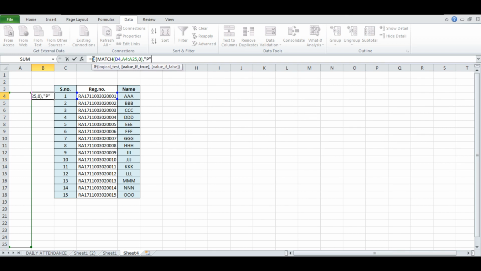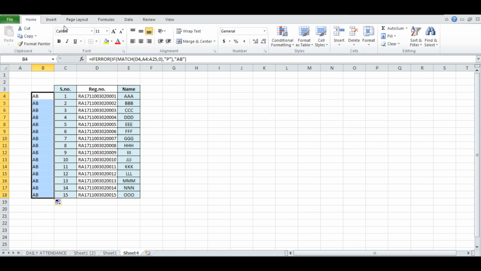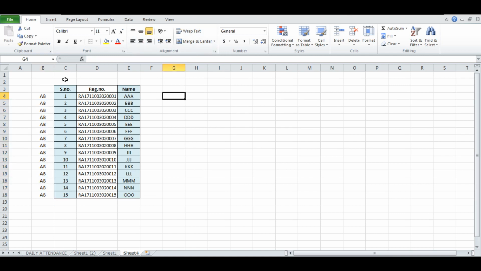Okay, if not, then I have to give the error statement, right? So if error, I have to enter absent. Fine. So now no register number is there, so it is saying absent.